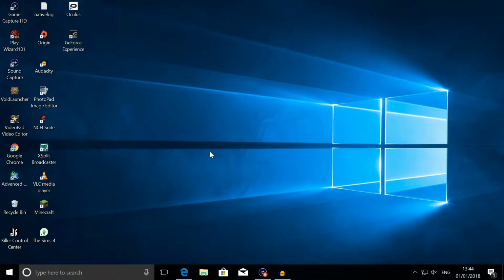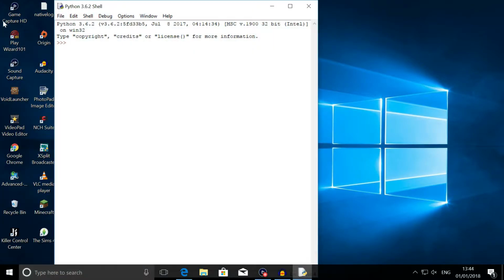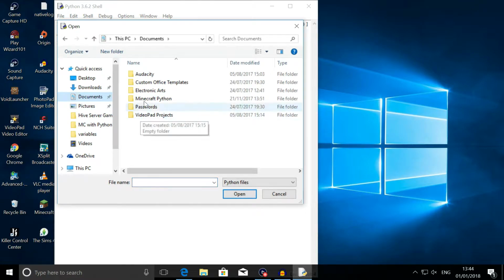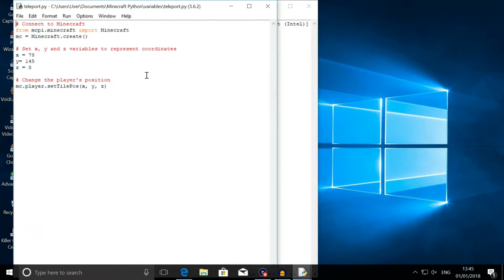In order to do this, all we need to do is open up our IDLE Python and open up a file, which we created in the previous video, called teleport. So open, and if you go to our Minecraft Python folder and then our variables folder, go to teleport. There we go, we've already opened it up. This was a file that we used previously.